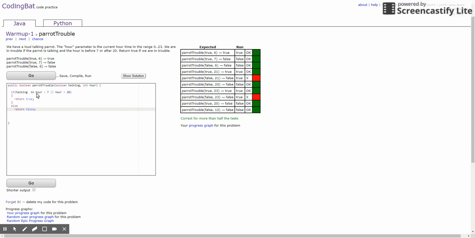Well, I can tell you what's wrong. What we need is to include parentheses here. And if we include these parentheses so that this part is evaluated first instead of this part, and we click go, we're going to see that this actually works. And all of these test cases came out the way we expected them to.